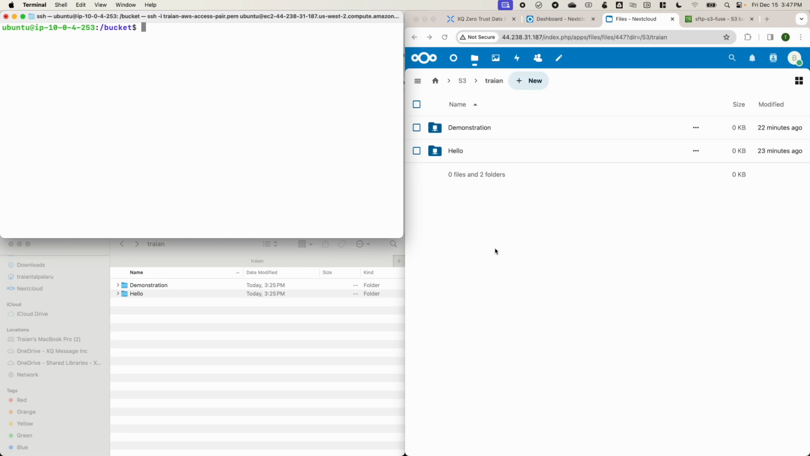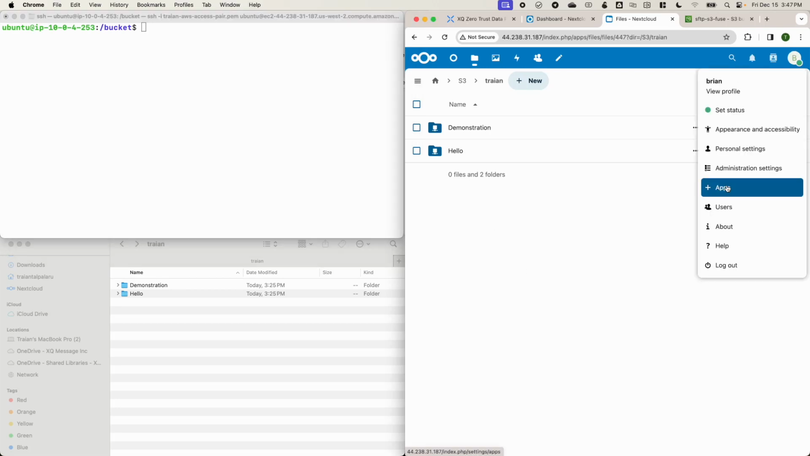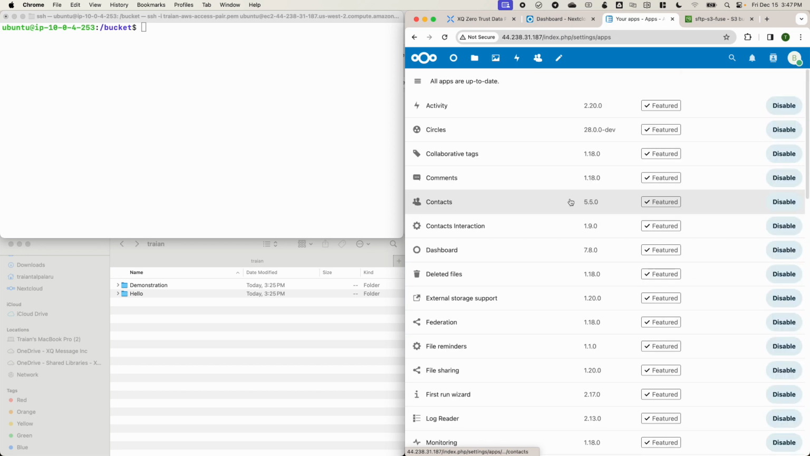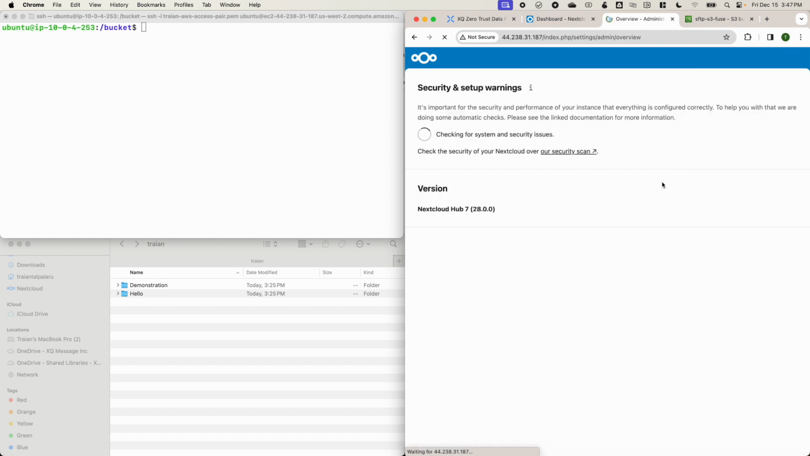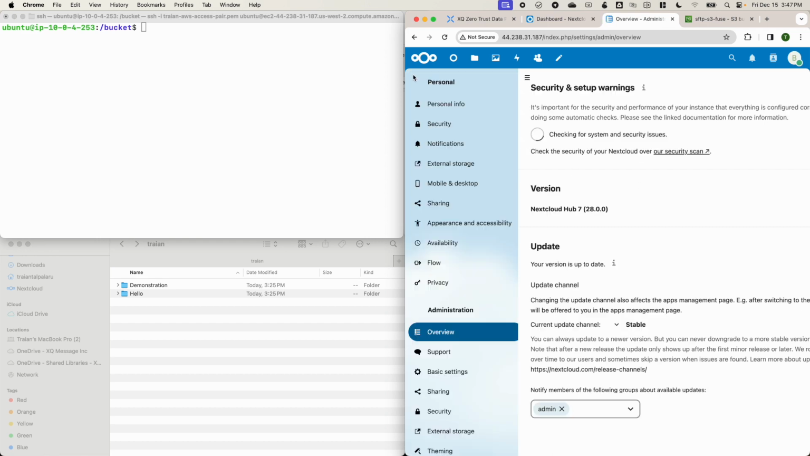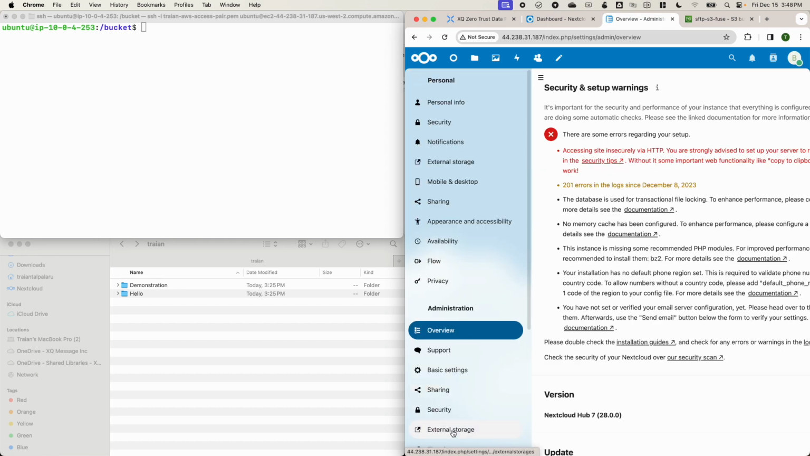In order to attach this to NextCloud, you can simply go into your NextCloud. You'll have to install an app. So within the apps, you have your external storage support. Just make sure you enable this. And then you'll have to go into your administrative settings here, and then open the sidebar here on external storage.